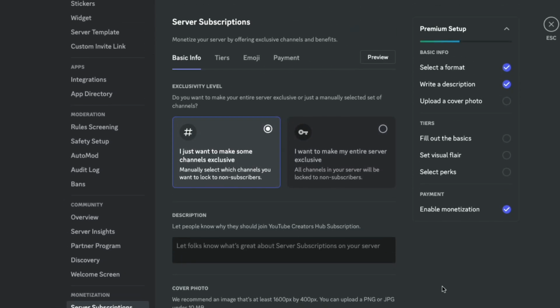Now, this is where you're going to set it up. If you've ever set up a Patreon campaign or a Kickstarter or whatever it may be, it's very similar. What you want to do is go through all of the different tabs here, and I'm going to walk you through each one of them. Now, the first is going to be your basic information. Next is going to be, underneath that, the exclusivity level.